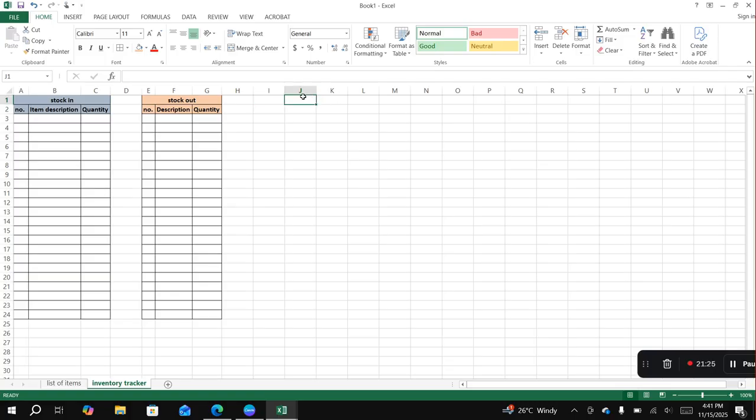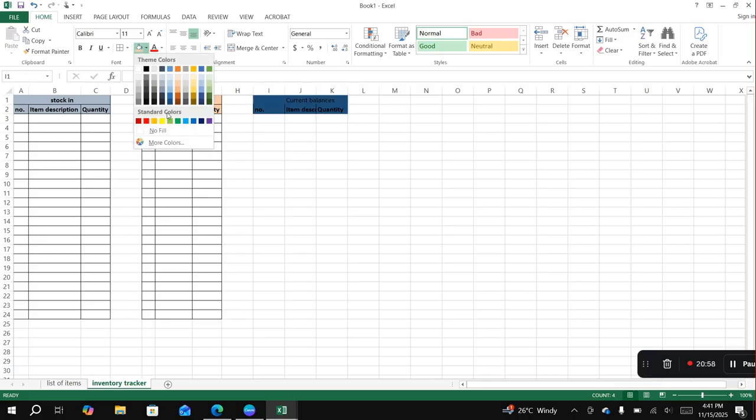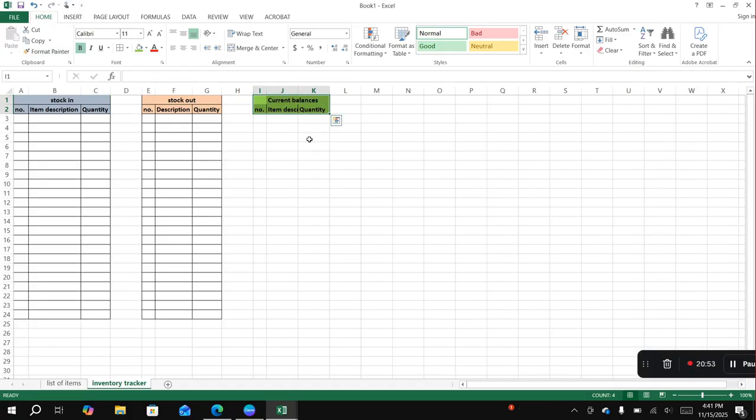Then we can say current balances as our last heading. We have number, item description, and quantity. I will give this green. You can choose a color of your choice.